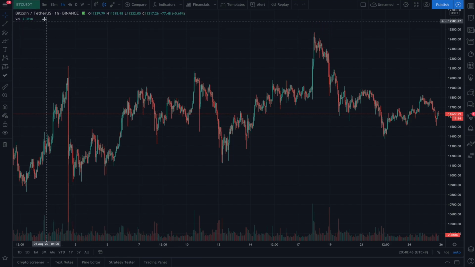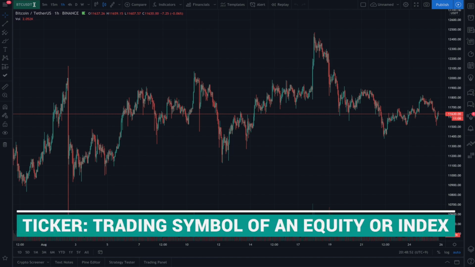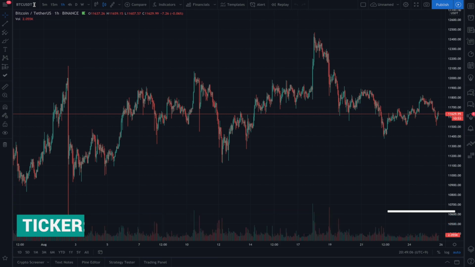Up here in the upper left corner, those letters I just said to you are a ticker. A ticker will tell you, or rather pull up the market that you wish to view. BTC USDT is just one of the Bitcoin charts that I can look at. This is specifically on Binance.